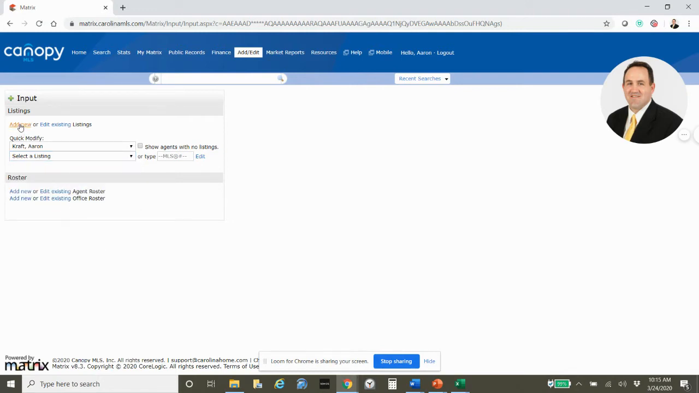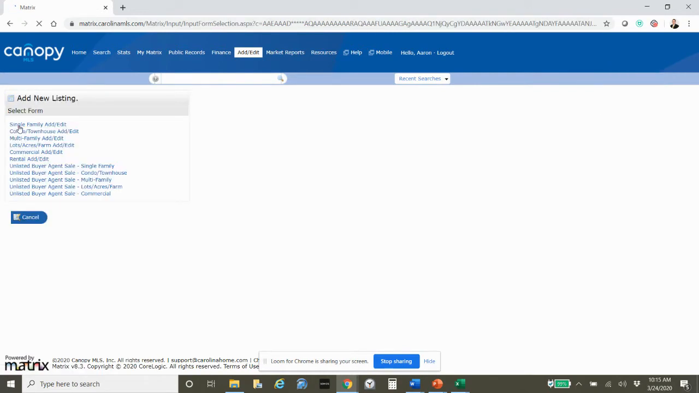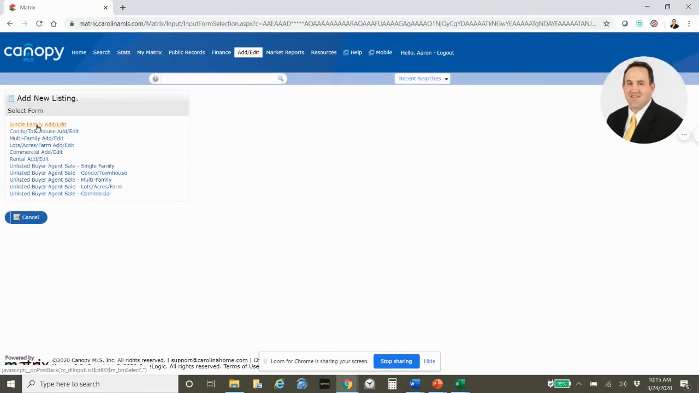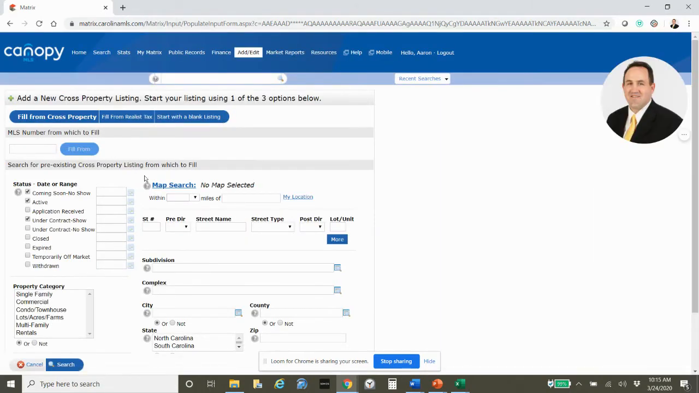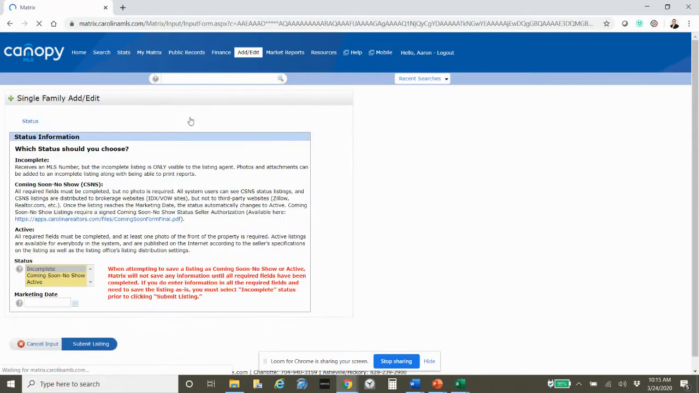If you wanted to add a new one, click Add New and say this is going to be a single family home. We click this here. It starts with this option where you can fill from another property or fill from Realist tax. I don't like doing that. I just don't. It lends the opportunity for you to screw up and put some wrong information in there. So I would like you to start with the blank listing, just like that.